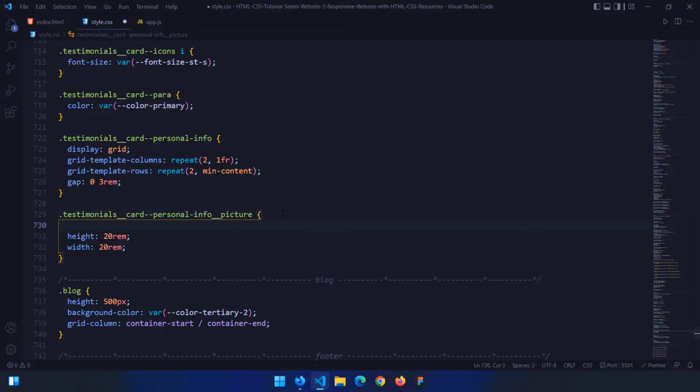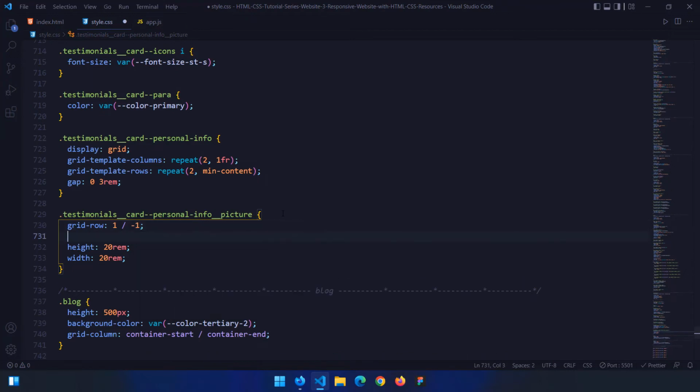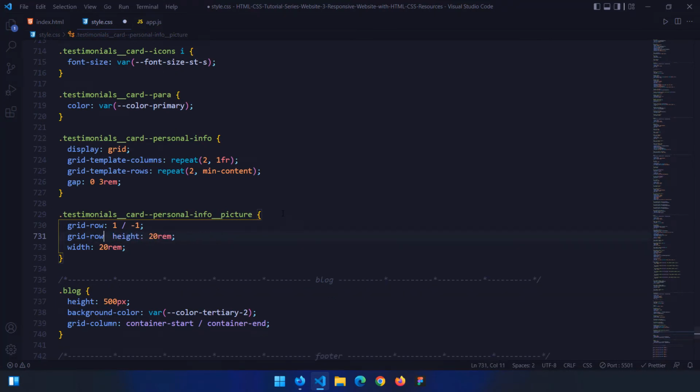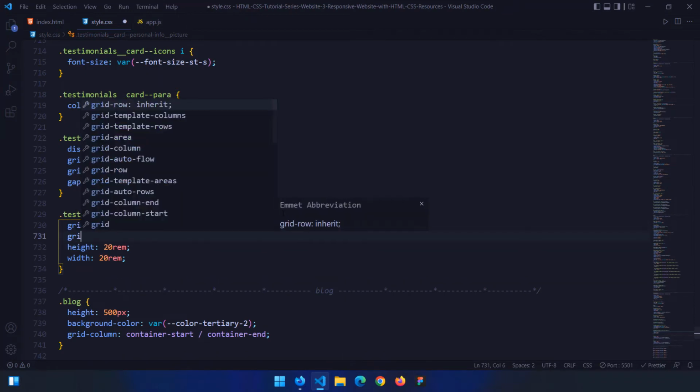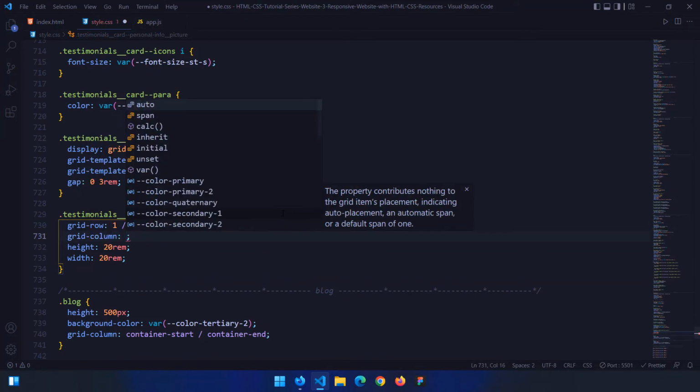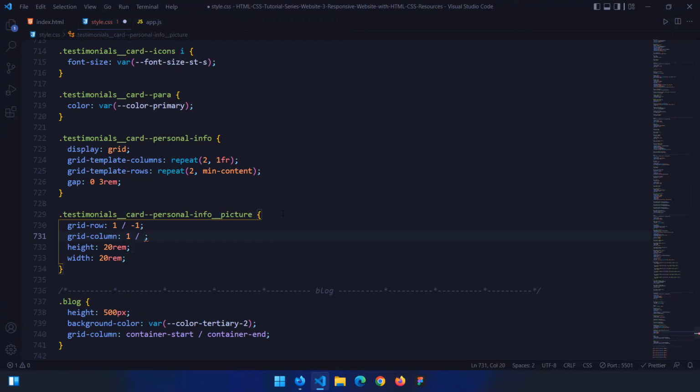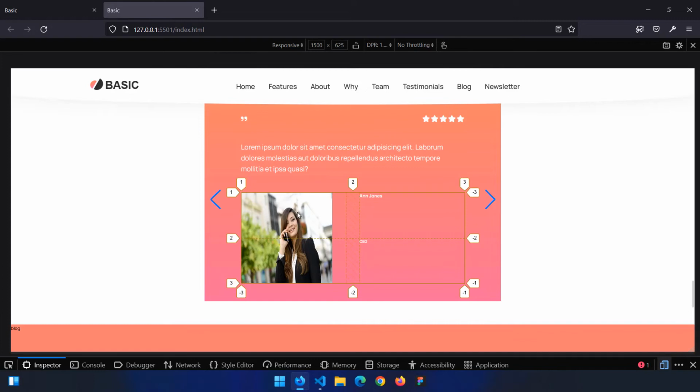So the picture is going to start from grid row 1. It's going to span all the way to the end of the container vertically, and horizontally it's going to grab, okay, why is this giving me inherit? Let's save this. Grid column, save that. So it's going to start from 1 and it is going to end at 1. Cool. There we go. Now it is grabbing both of these.